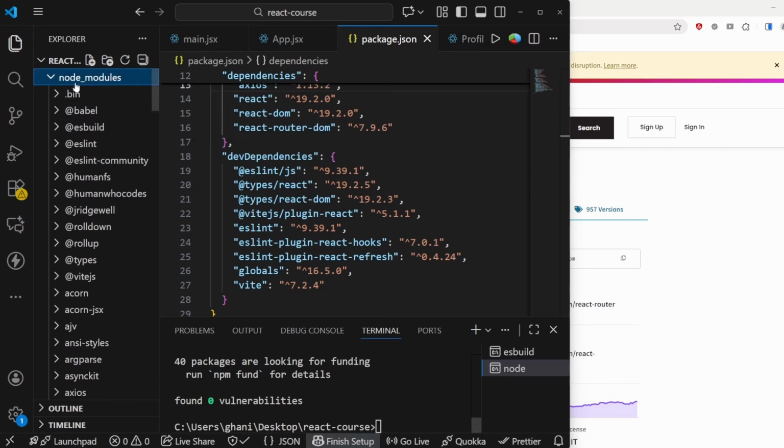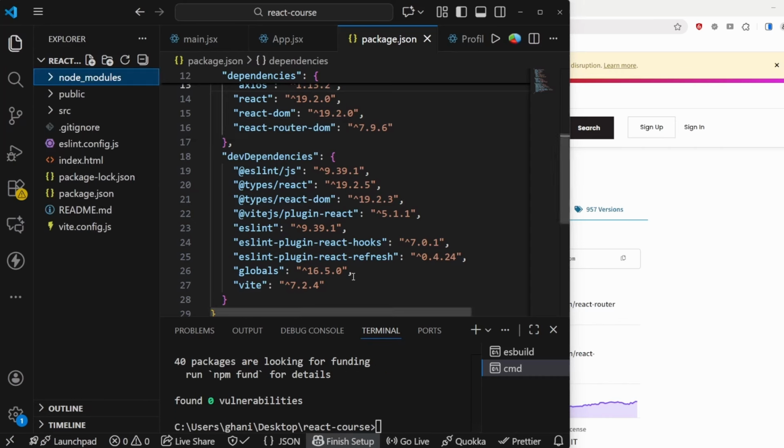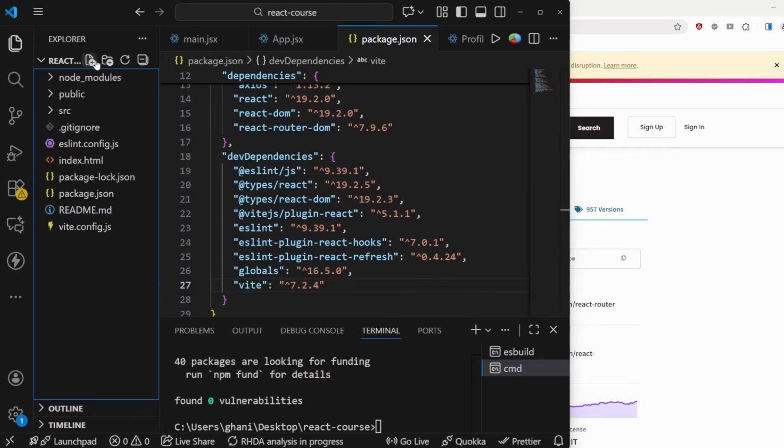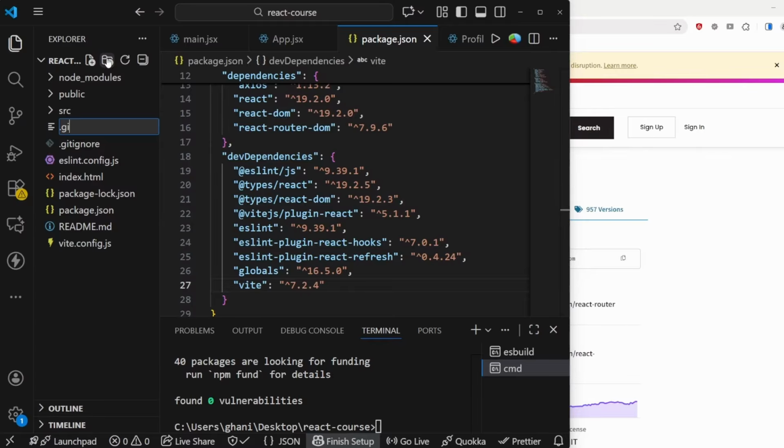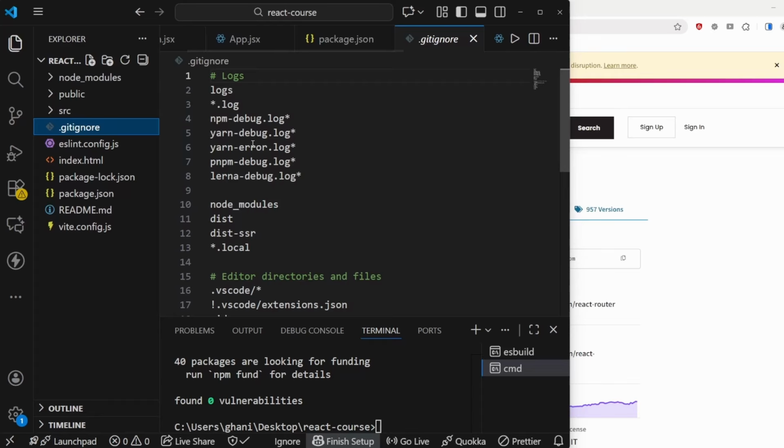And the reason for this is that it's now going to install every single dependency once again. And that is really useful because if you think about pushing your project to GitHub, for example, you oftentimes have a .gitignore file. And actually, I do not have to create that one because we already have one.